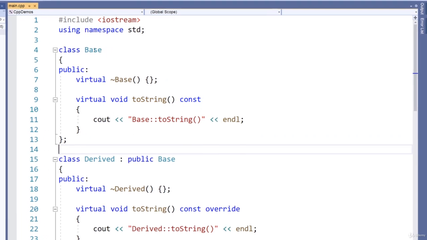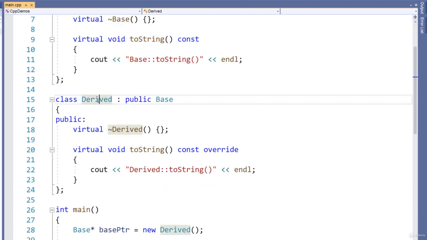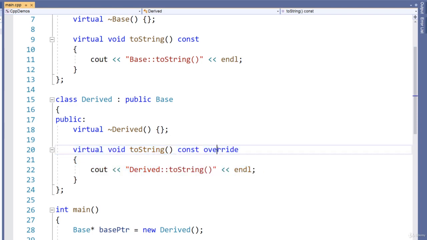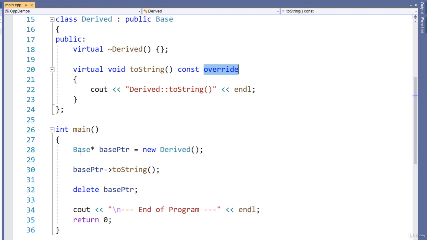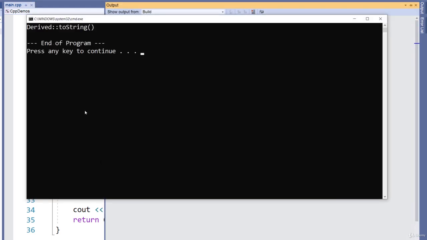In this quick example, I have the base class again. I have virtual void toString, which is going to print out base toString, and then I have the derived class, which publicly derives from base, and we also have this virtual void toString, and this is specified to override the base class version. Then in main, I do base pointer, which is pointer to base again, and I allocate derived on the heap. So I do base pointer toString, build and run, and we get derived toString.